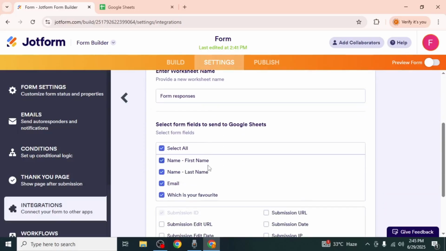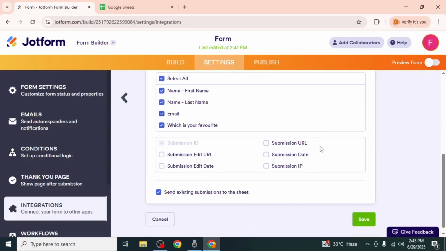Jotform will show you a list of all the questions or fields from your form. Here, you can choose exactly which ones you want to appear in the Google Sheet. Additionally, you can include other data like the submission date, IP address, or page URL if you want.